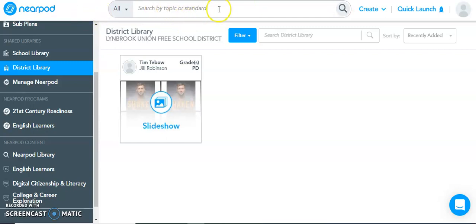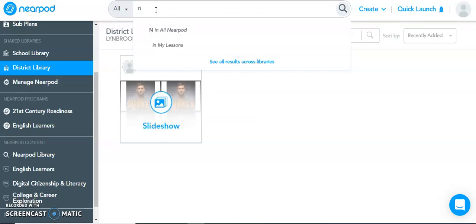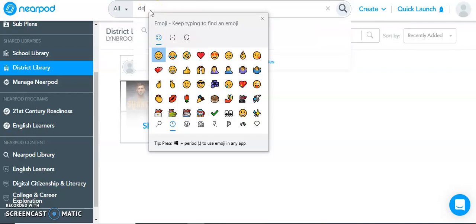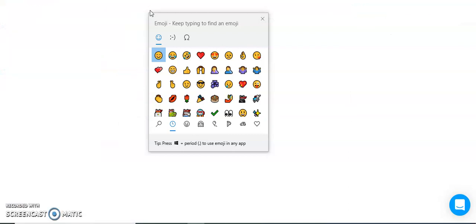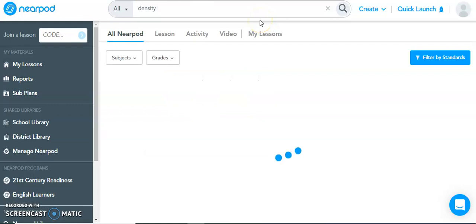And this bar over here where it says all, if you want to do a search for an existing topic, let's say that you have an idea of what you're going to teach and maybe you want to see if there's already something out there, you can search for something by topic or standard. So let's just say I look for something like density. We can see what comes up in the Nearpod library, if there is anything already out there for us.